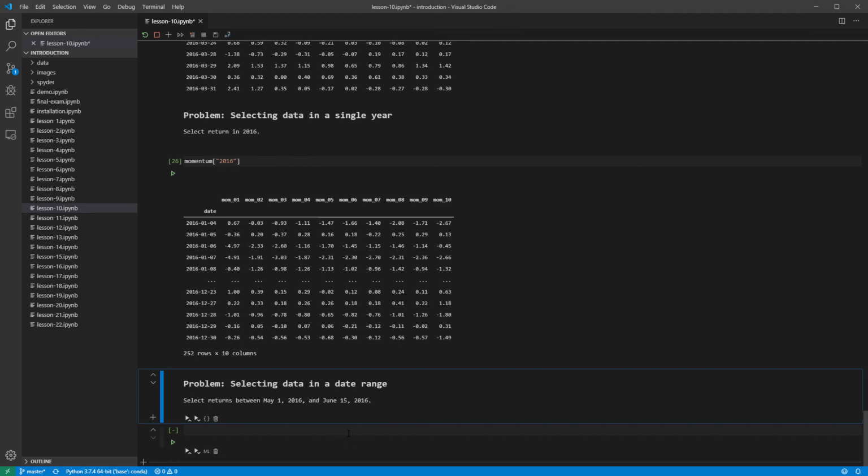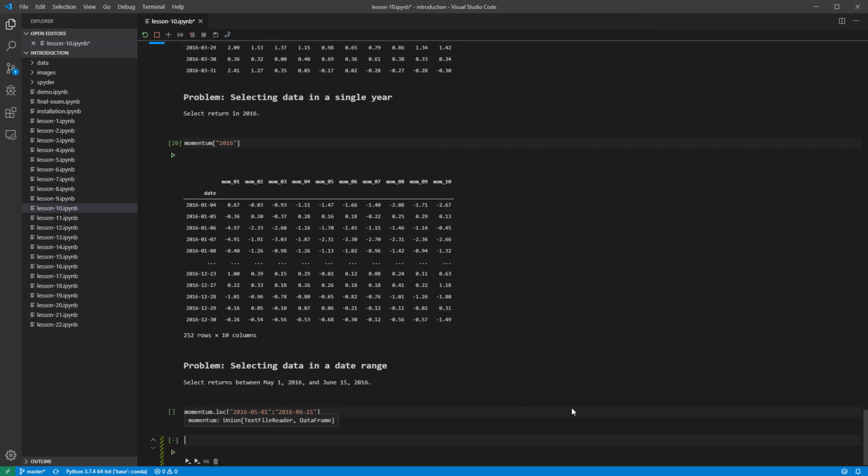Finally, we are asked to select the data in a specific range. Here we can use a slice where start and end are string dates. We use 2016-5-1 as the start, and 2016-6-15 as the end. Note that this type of slice includes the endpoint. This is different from standard slices and is a quirk of slicing a date-time index.